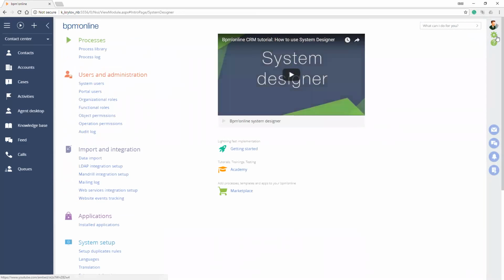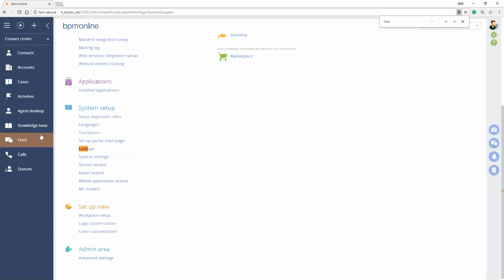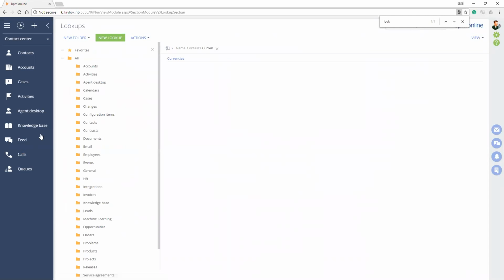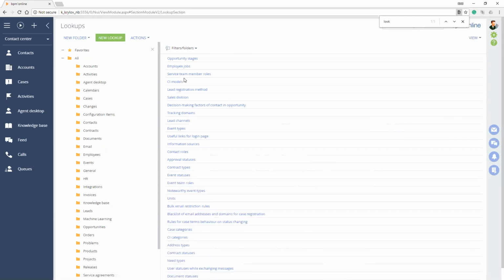The next one that I want to show you, again, we're going to go to a cogwheel, and that's going to be another very important component. That's going to be the lookup section. The lookup section is also in the system setup, right here, right above the system setting. The lookup section allows us to configure all the possible values for the system that are available as drop-down boxes.